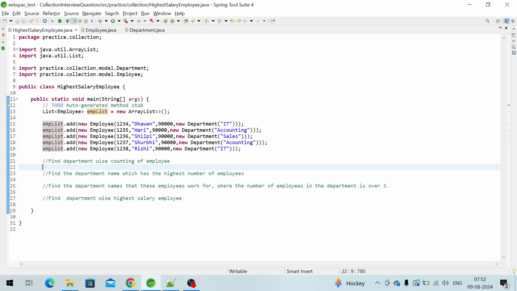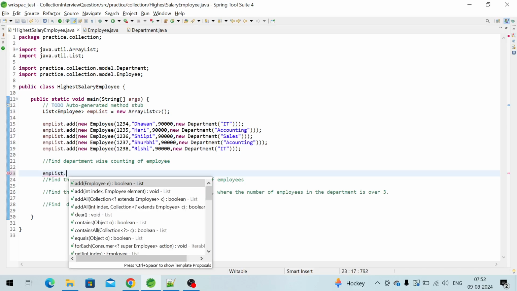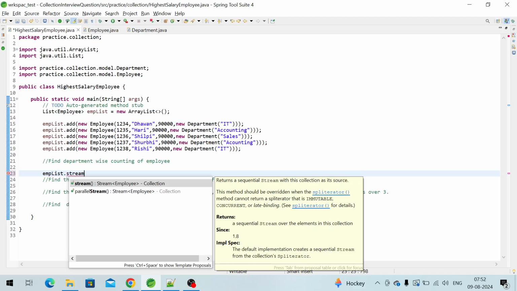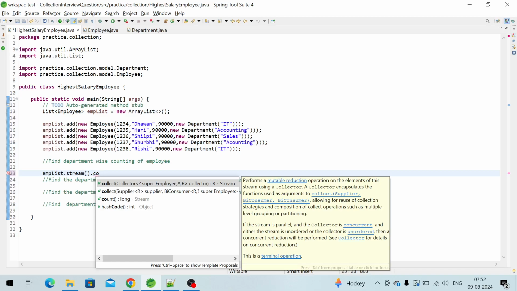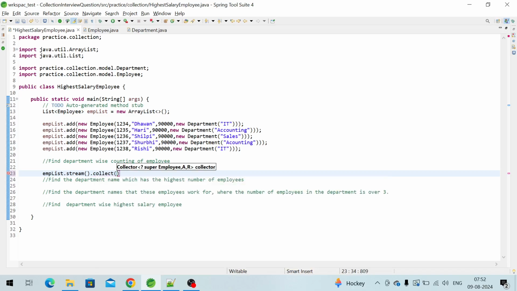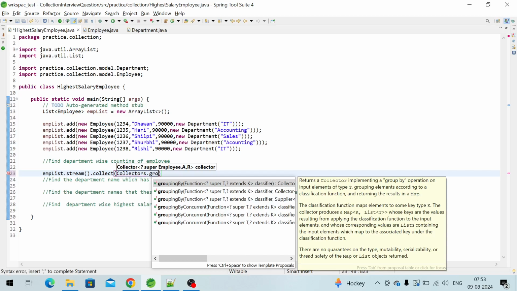First of all, we will look at this question: find department-wise counting of employees. First, we need to call the stream function to convert this list to a stream. Then we need to call the collect function, which will collect elements into a collection. Here we will use Collectors.groupingBy because we need to find the department-wise counting. So we need to do the grouping.